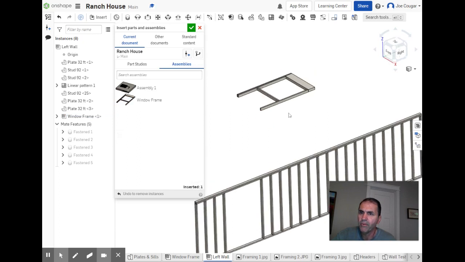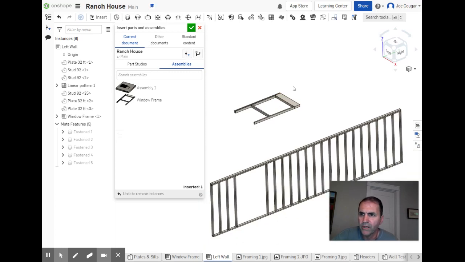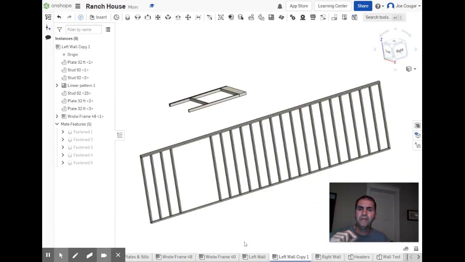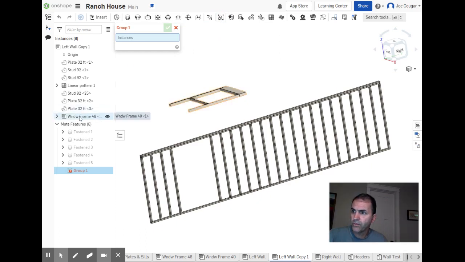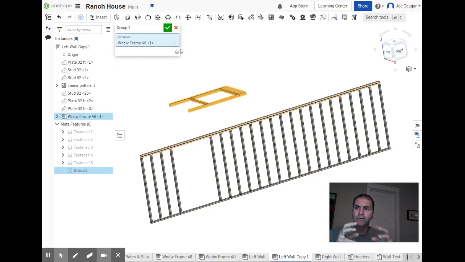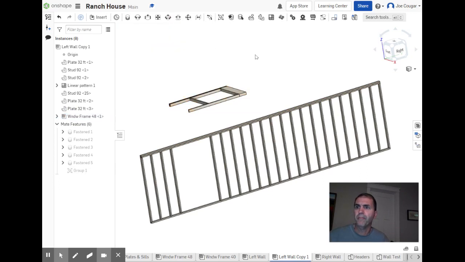Now, I believe that this is one component that stays as one component, which is good. I want it to do that. But to make sure all of these pieces stay together, it's a good idea that we lock these things together by using what's called group. So up here in the middle is group. Click that group and then come over to where your window frame assembly is and just click on that. It's going to lock all those together so they won't move around, and all those pieces will be stuck together. All right, that makes sure that we won't run into any problems later.